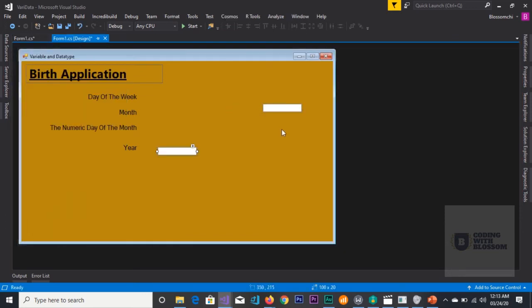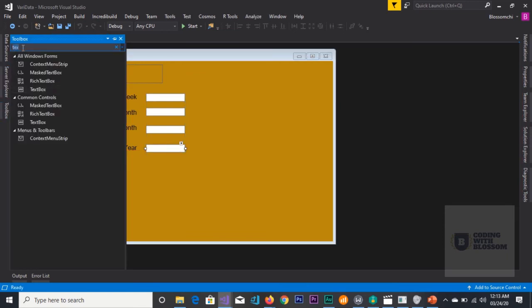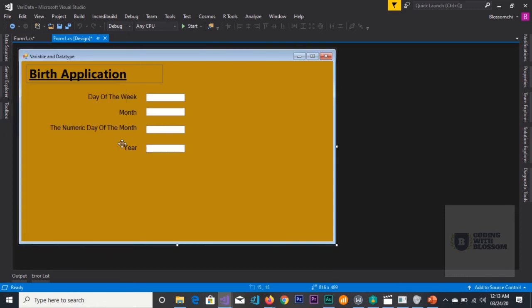Copy 1, 2, 3. Arrange my text box. 1, 2, 3, and the last. I'm going to bring in another label, or I can as well copy this label, paste it under.